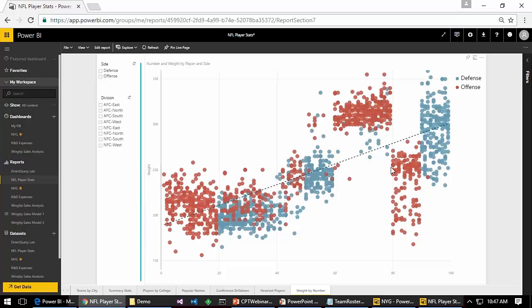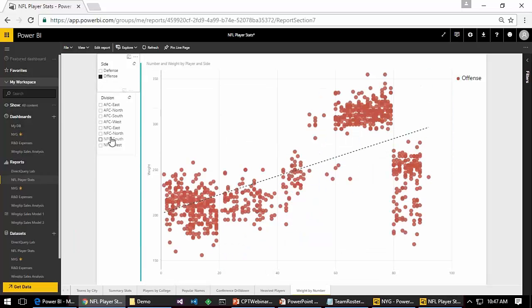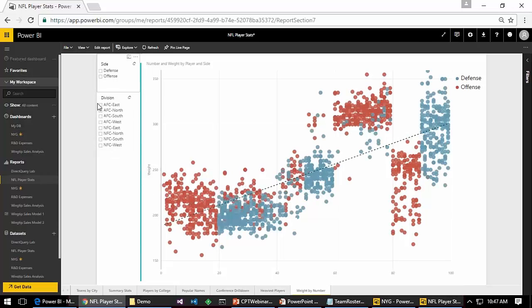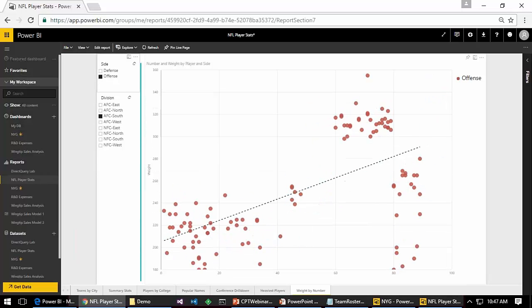Okay, that works great, except for all these darn offensive players who are skinny as a bean and they have numbers in the 80s. So if I go and I just look at the defensive players instead of the offensive players, well, now I see a trend line kind of going up there. If I basically just look at the offensive players, it's not quite so distinct. Do we want to start drilling down and seeing how this works for all sets of players in one particular scenario right here.